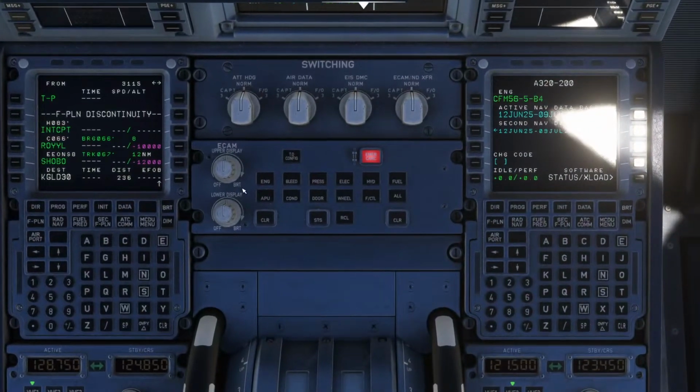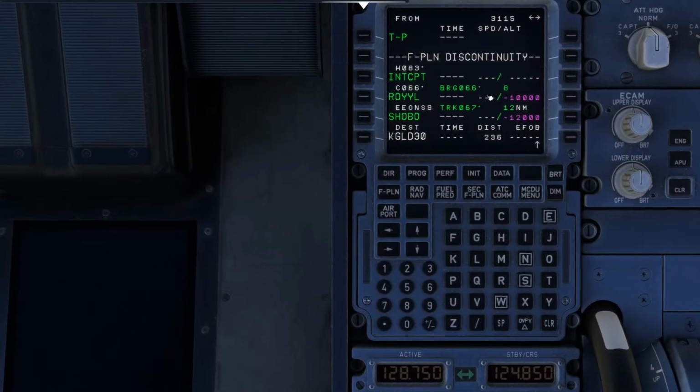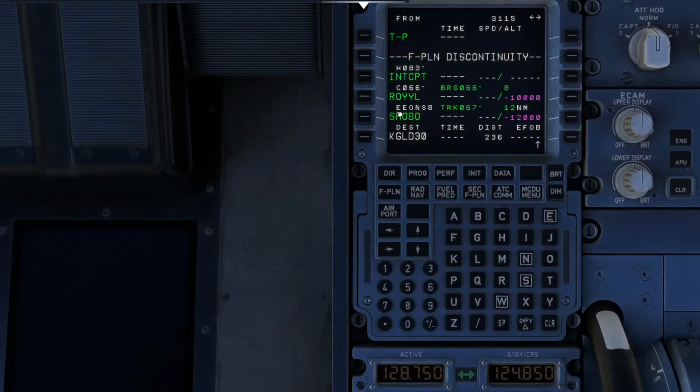Now if I wanted to, I could put a speed restriction in. I could go to Royal over here and say there's a speed restriction at Royal, or that ATC says maintain 230 knots until Royal, something like that. So I could put 230.